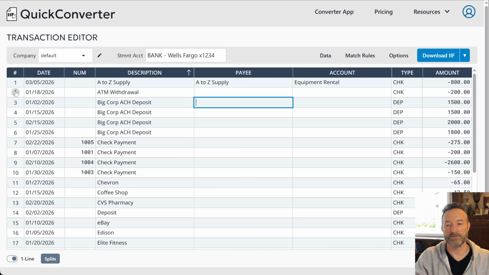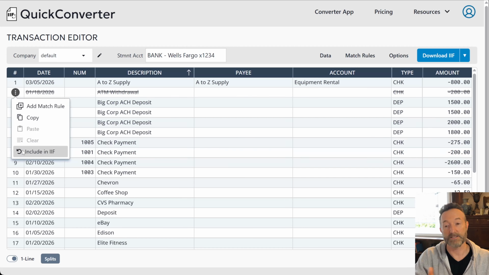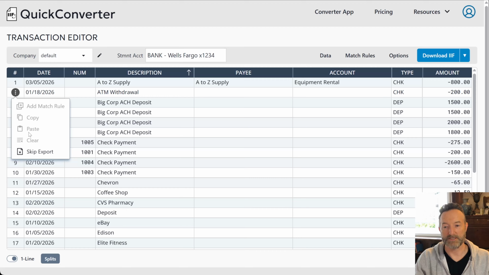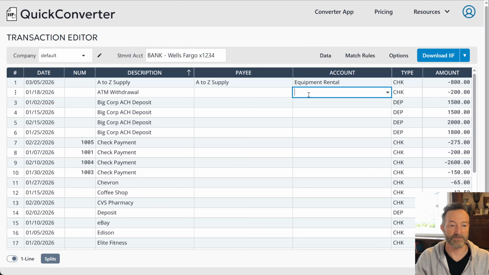The other thing you can do is you can click skip export, and you'll see it crosses the things out. It won't export those. At least it shouldn't. And this menu also has some other cool options in here, like creating a match rule on the fly, or copying and pasting, or clearing the stuff you entered.